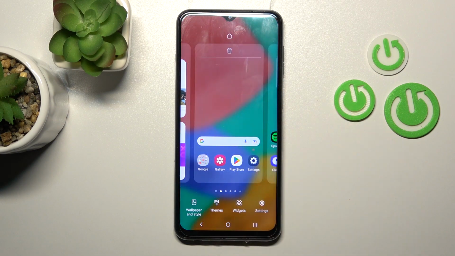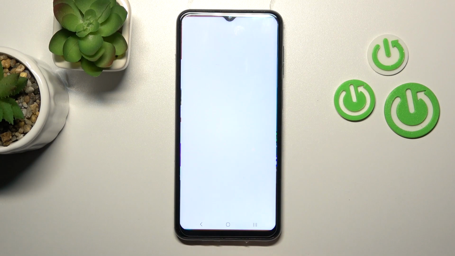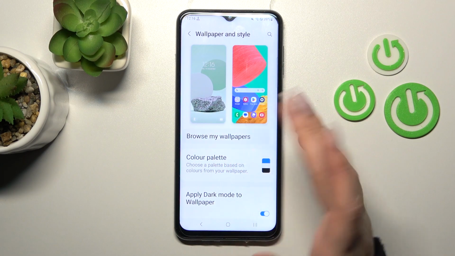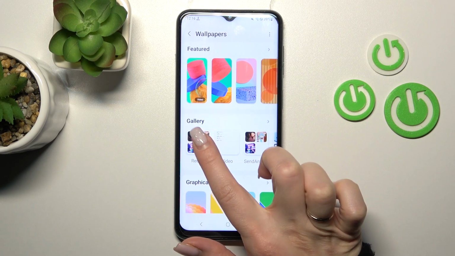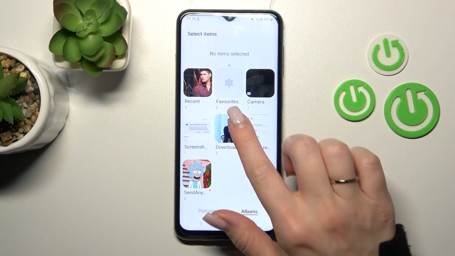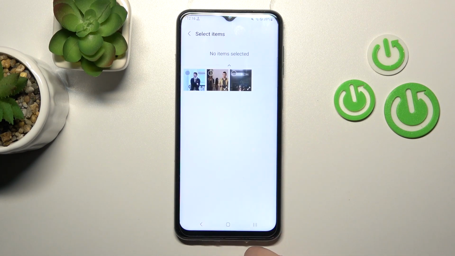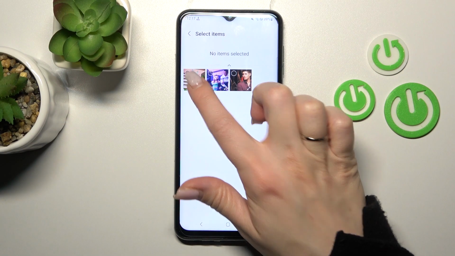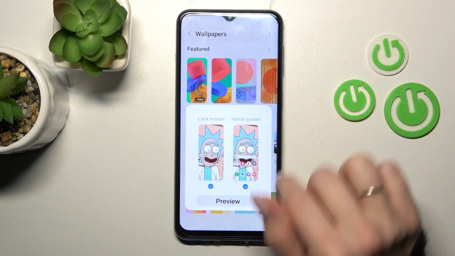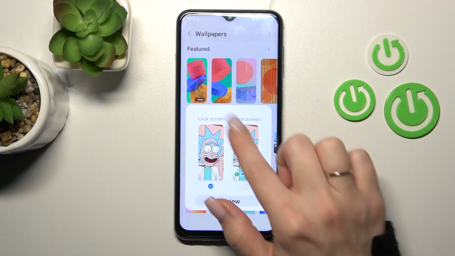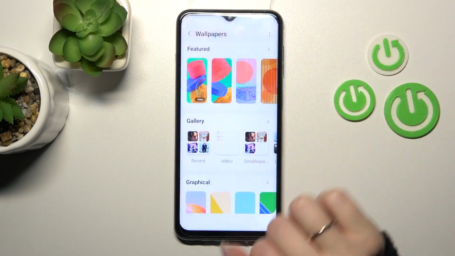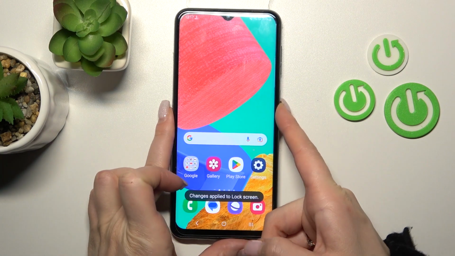Just hold our home screen for a while, and in the left down corner we will see the wallpaper and style section. Click on this section, and in the same way tap to browse my wallpapers, and for example let's use one from the downloaded photos on our device, or just from these wallpapers, click to done, select only lock screen here, tap to preview, to done in the right upper corner, and that's it.